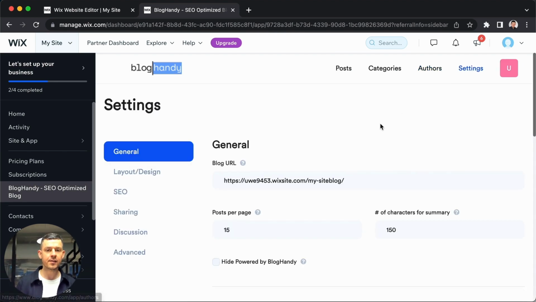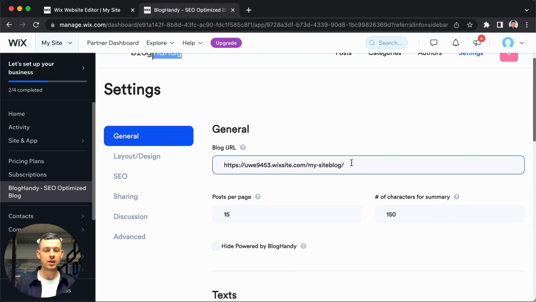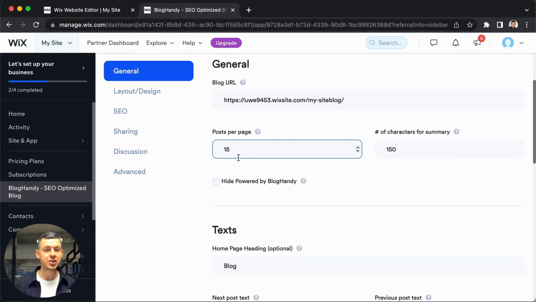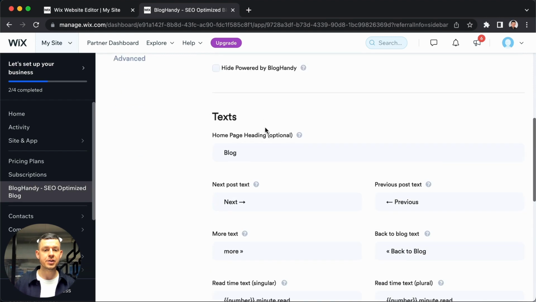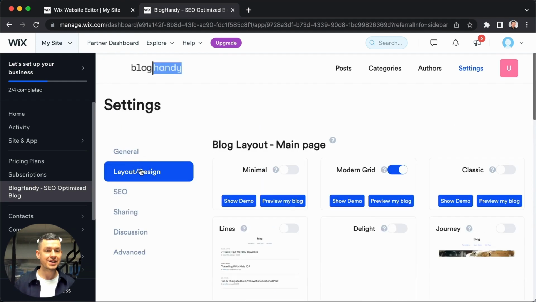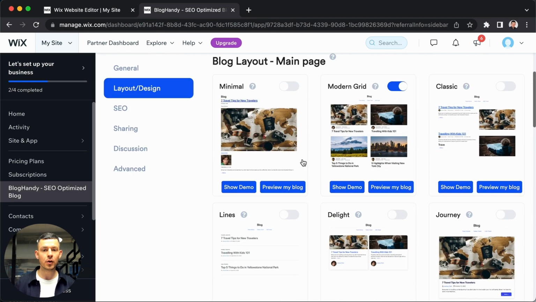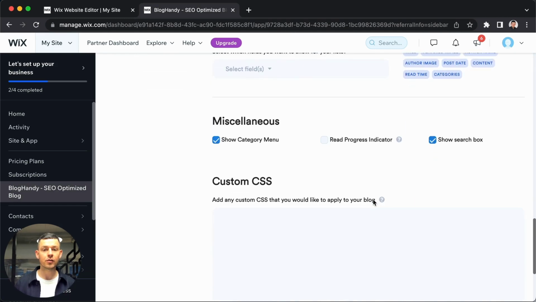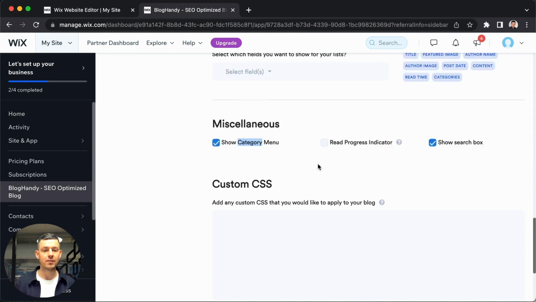We can go to settings. This is the page of our blog. And here you can add some different information. For example, how many blog posts you want to show per page, what headlines do you want, and so on. You can change the design here of your blog. You can preview it here to have an idea how it looks like. And you can also, for example, remove or add the search box, the category bar, and so on.